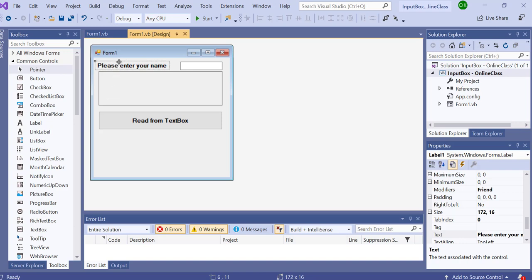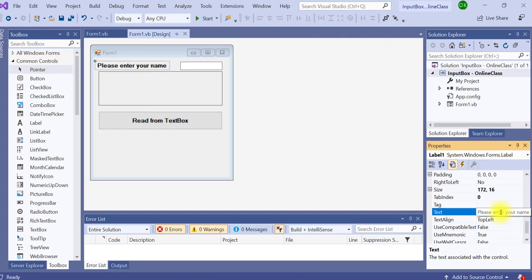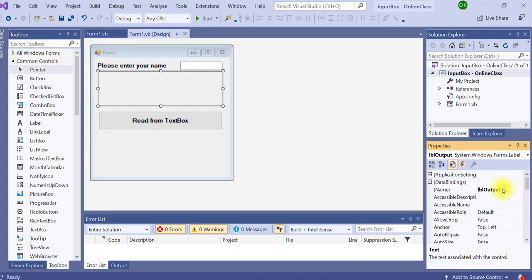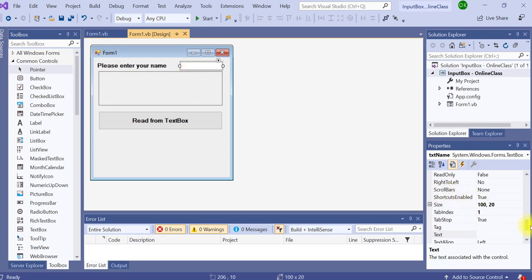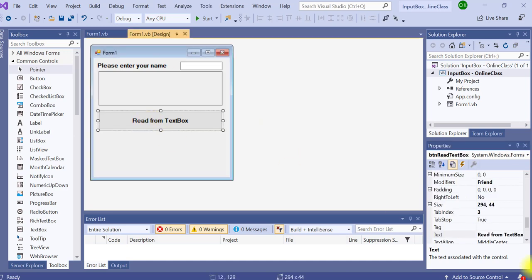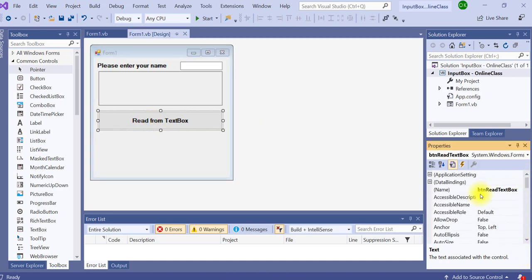There are 2 labels. This is the first label. The text property is changed to "please enter your name". The second label is called lblOutput. The text box is called txtName. Then we have the button, and it is called btnReadTextBox.